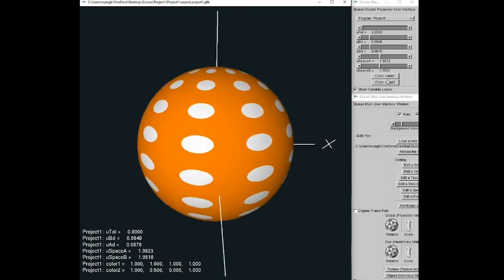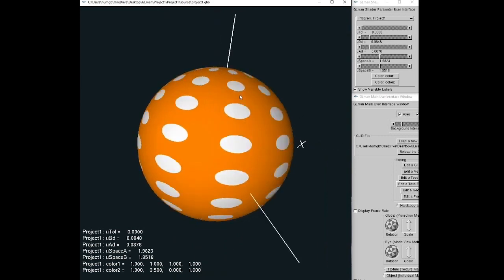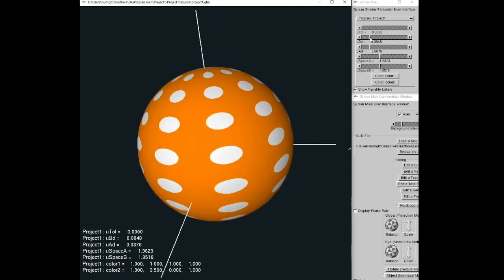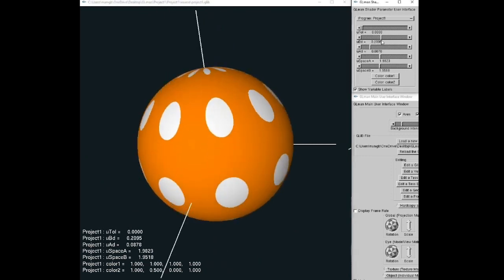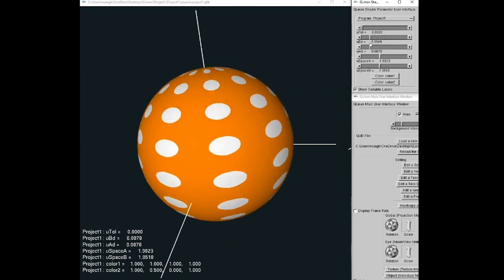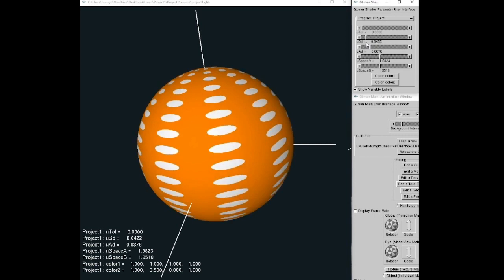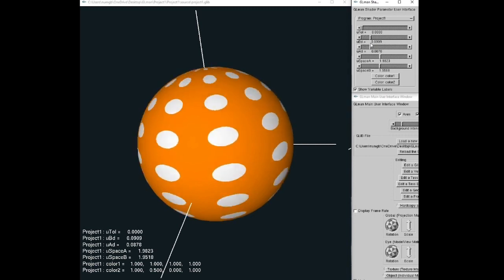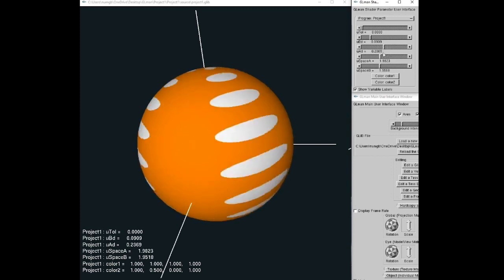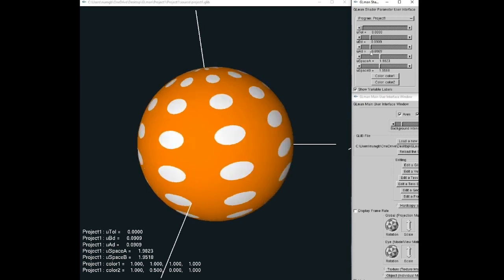For transformations, I can use uBD and uAD to either increase or decrease the amount of ellipses that get shown on the sphere. So if I increase uBD, that's going to decrease the number of ellipses on the sphere in the y direction, whereas if I decrease it, it's going to increase the amount of ellipses in the y direction, like so. And the opposite is true for uAD: if I increase it, then it will decrease the amount of ellipses in the x direction, and if I decrease it, then it'll increase the amount of ellipses in the x direction.